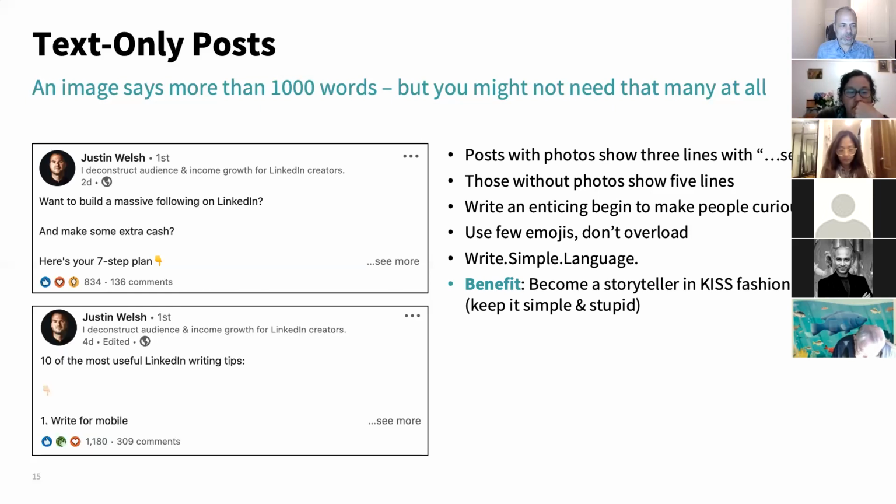So next one, Justin again, and see. Within 4 days of that post, when I found it, 1,180 likes, 309 comments. The other one after 2 days, also great. 10 of the most useful LinkedIn writing tips. Empty line, hand, empty lines. So you really need to press see more to see that. That's very good.